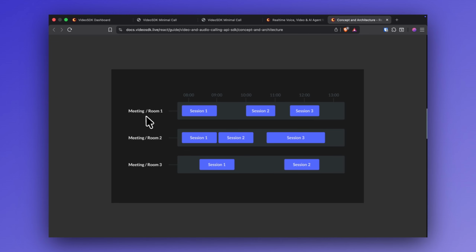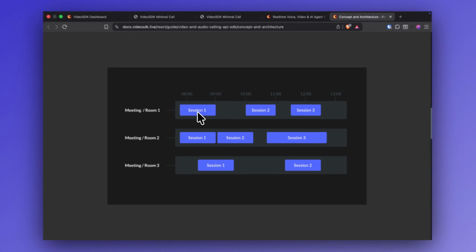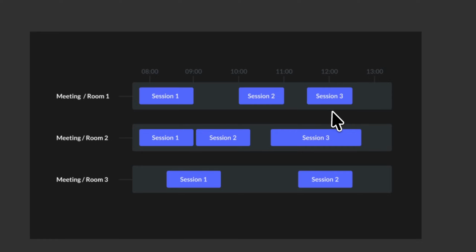Now the mental model, a few words and you'll understand any video app. A meeting is the room. It has an ID, that's the address everyone dials into to end up in the same call. A session is one live instance of that room. Open the same room tomorrow and that's a new session. Handy later for things like recordings.